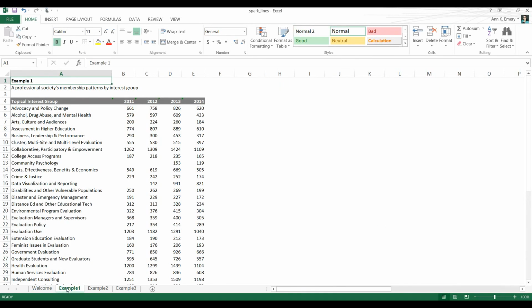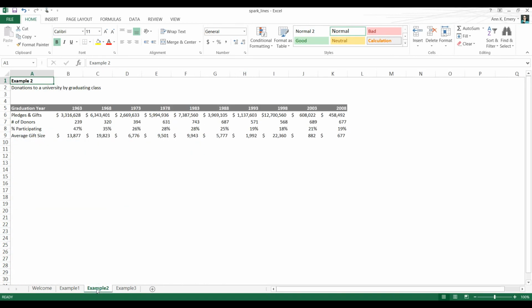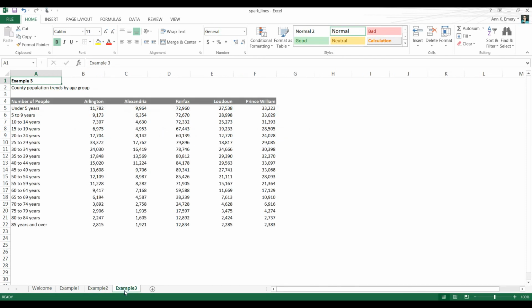Here's the first example. It's a professional society's membership patterns by interest group. The second example is about donations to a university by graduating class. And the third example shows county population trends by age group.